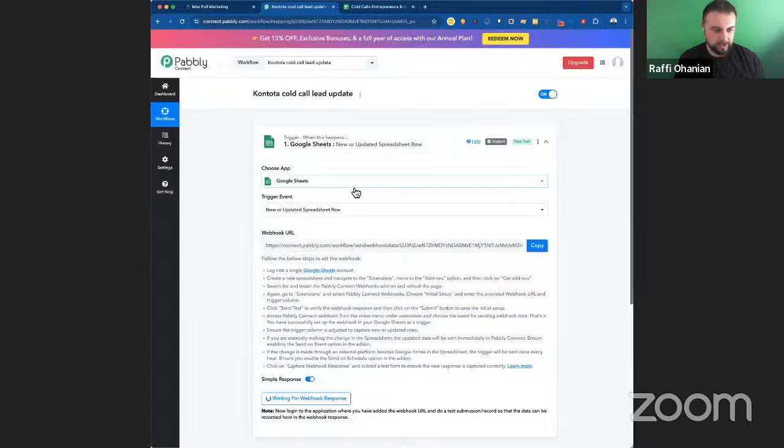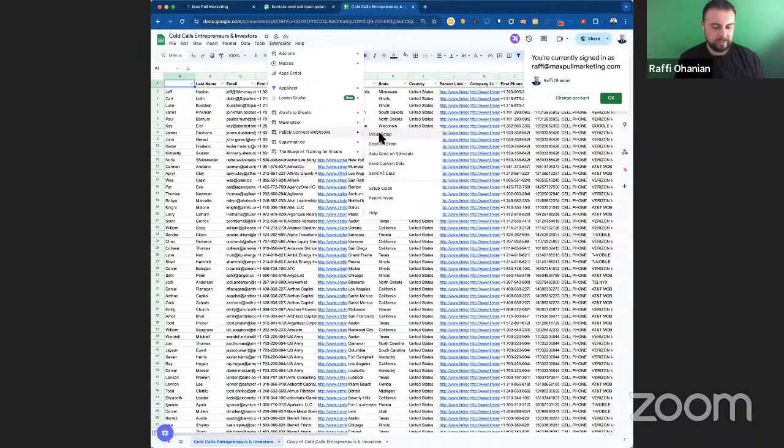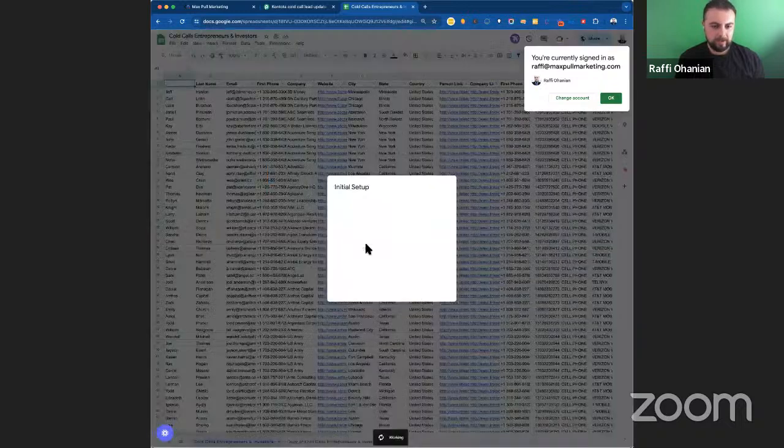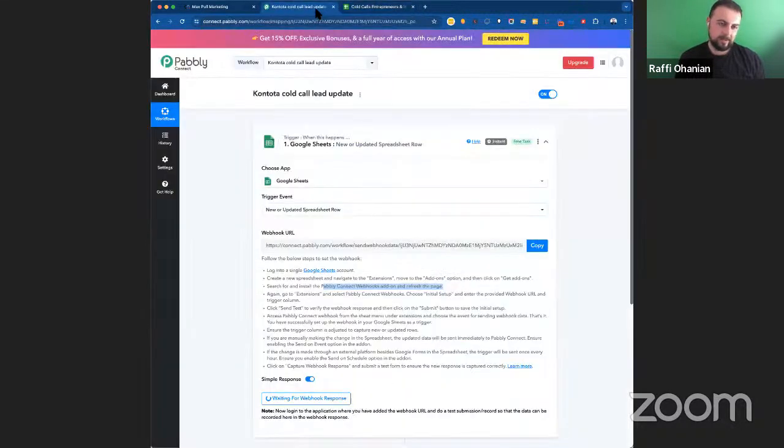If you do Google Sheet, it gives you these instructions to get some kind of Pabbly extension for the sheet. So I did all that, but then I get stuck on this step. It says to click initial setup, and you'll see it gives me this error. So I was gonna put a ticket in with them.